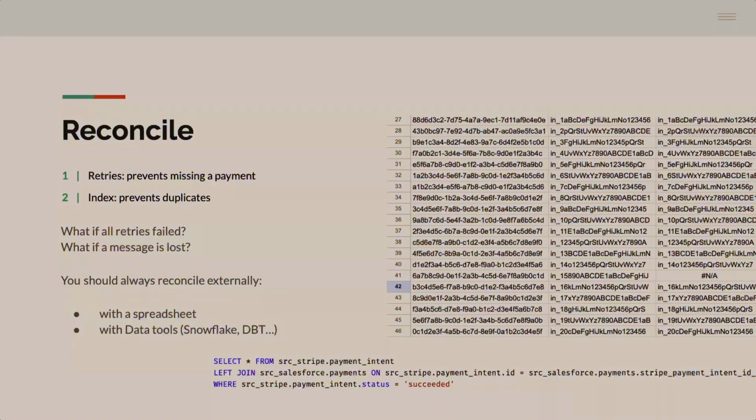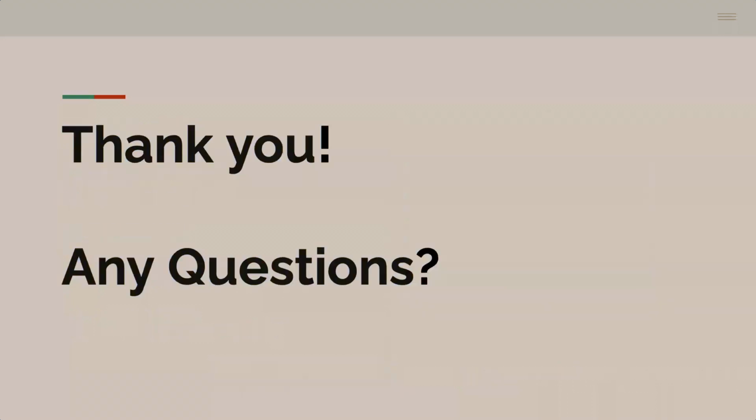This is the most basic one, but lots of people are not doing it and should be. If you have some data tools, you can also use something like Snowflake or dbt: load all your data into your data warehouse and then sync everything. So in any case, I think you should still be doing this, even with all the protections you can have behind.